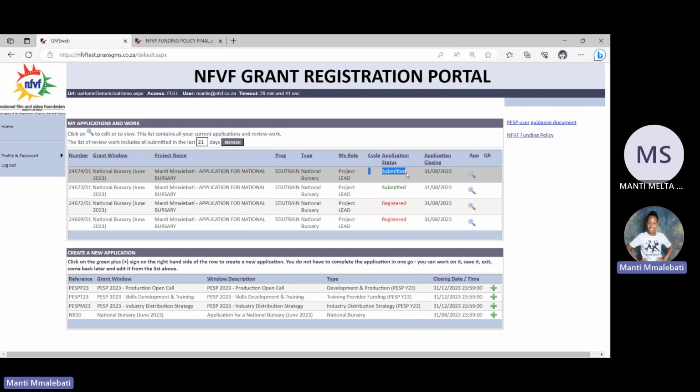When we take it through for evaluation, it will say under review. When the application comes back from evaluation, it will say approved or it will say rejected. So that's it when registering the application.